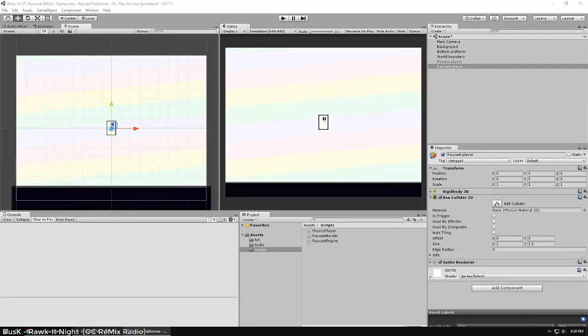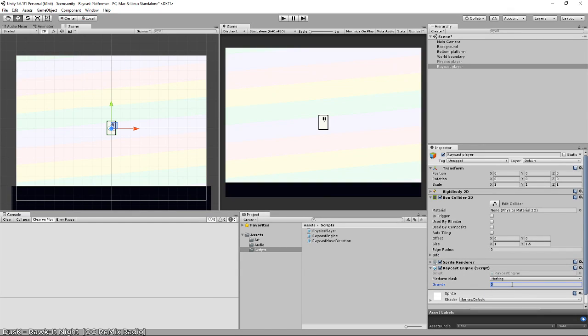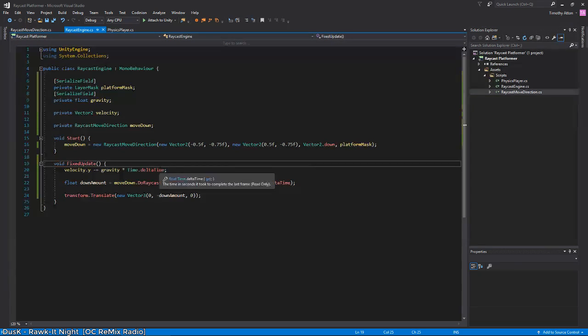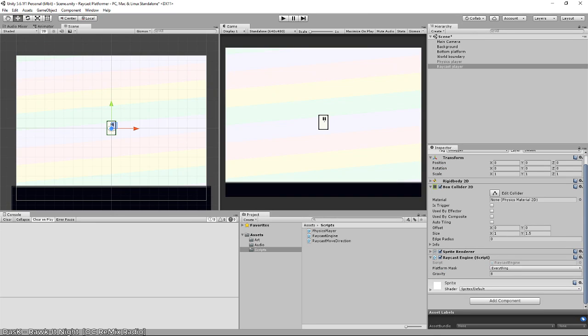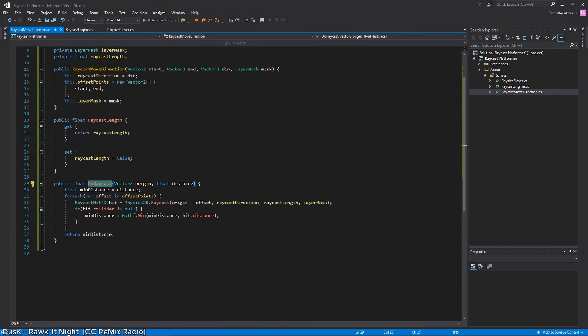Okay. So I'm pretty sure we'll get the object to move now. Let's have a gravity of 8. And the platform mask is everything at this point. Okay, so something obviously is not moving. Did I add the Raycast engine? Yeah, it's right here. Okay, so this is the only problem with Raycast: since you have to do it all yourself, you need some better debugging tools.